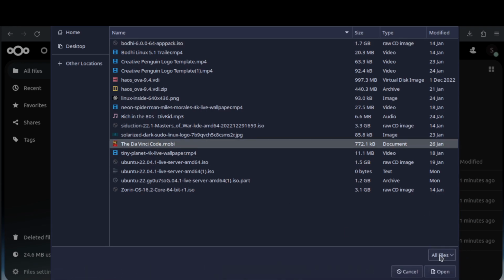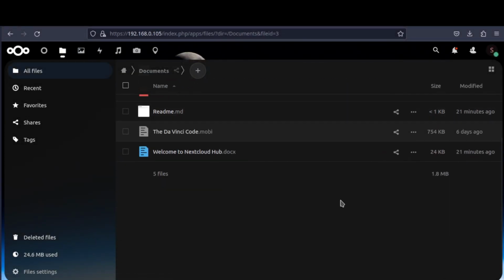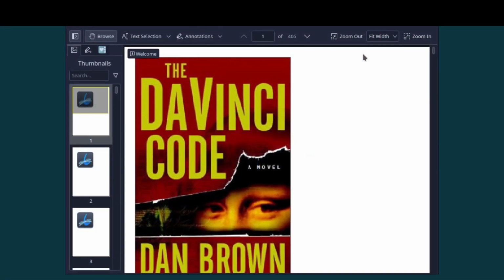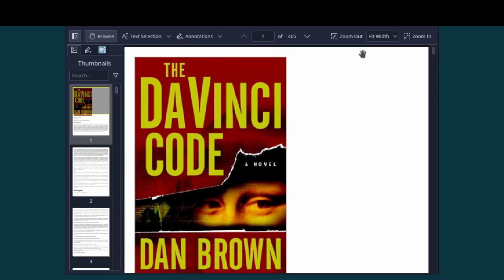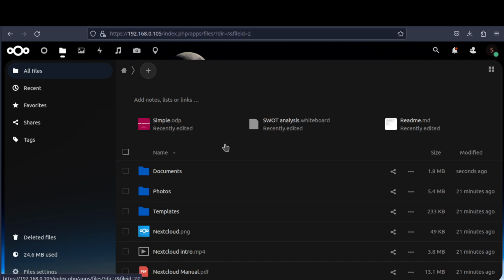We'll do the DaVinci Code.mobi. It's a book I'm reading. And it's already done. And you can re-download it. And then open her up. Just like that. Now you can do that with music. Hit the back button. You can add files, which would be up over here.